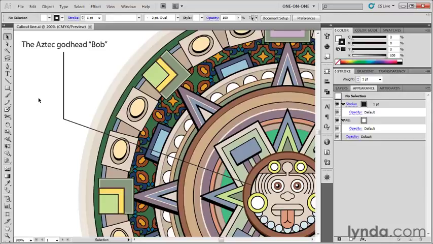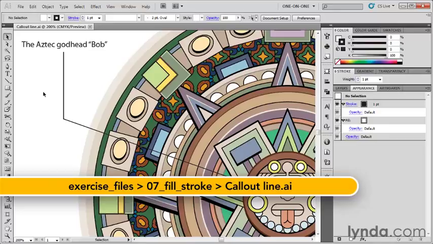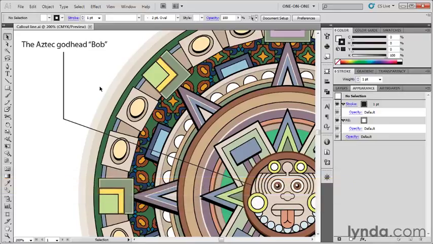In this exercise, I'm going to show you a really great use for arrowheads here inside of CS5, and that's for the creation of callout lines. So the idea is that you have a diagram, and you're trying to assign labels to this diagram, as we are inside of this illustration, and you want to assign a slight arrowhead to the end of your callout line.